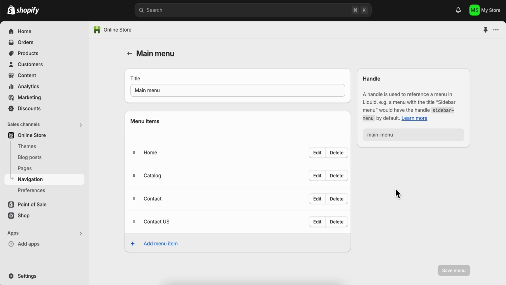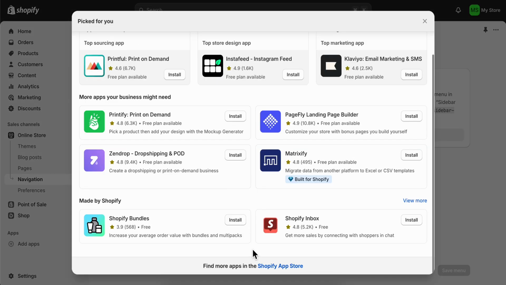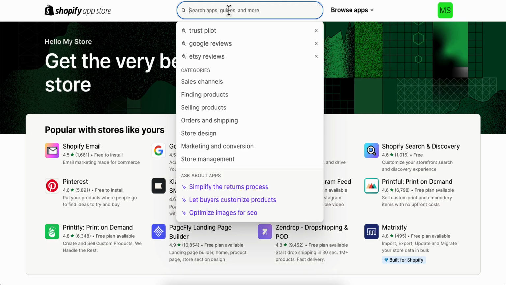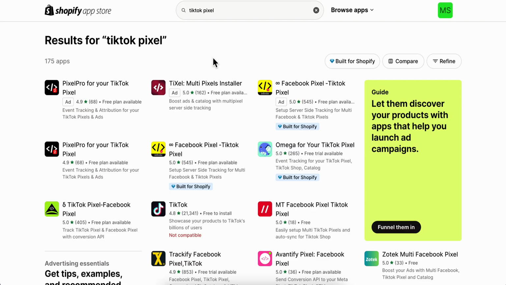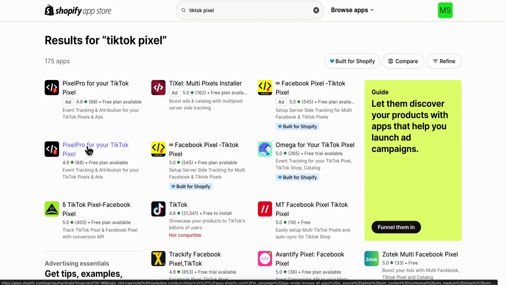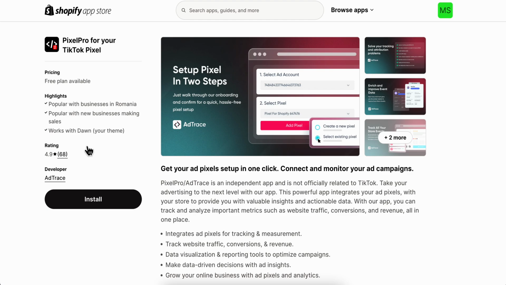How to add TikTok pixel to Shopify. So the first step is to simply click on add apps and then scroll down and click on Shopify App Store. Now here you're gonna have to simply search for TikTok pixel, and then the next step is to simply click on this one here, which has a free plan available, and then click on install.